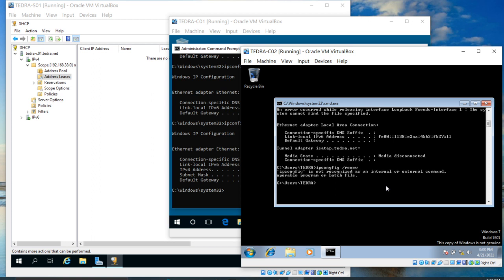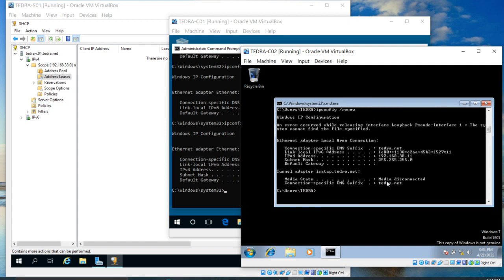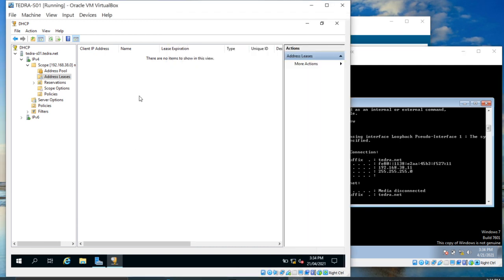And let's go to my Windows 7 and type ipconfig /renew. So let's wait. So for this Windows 7, the IP address is also the same as what was assigned earlier. So it's also 192.168.38.11. And now we're going back to our server and check if the IP address is renewed.